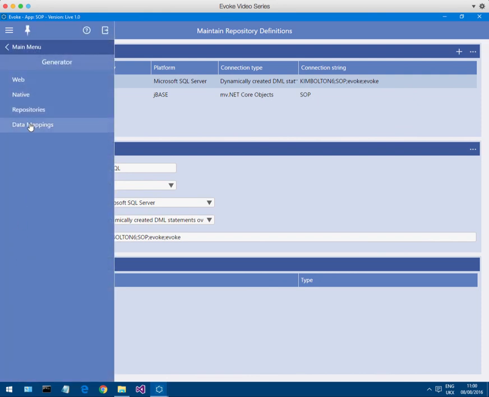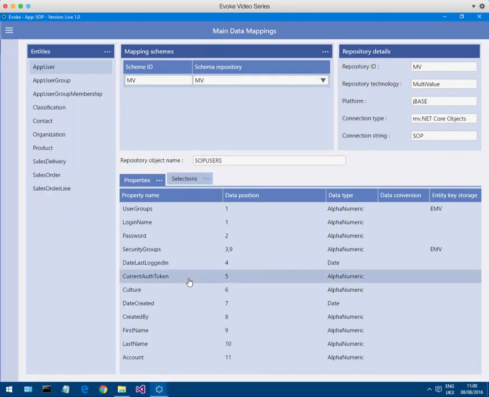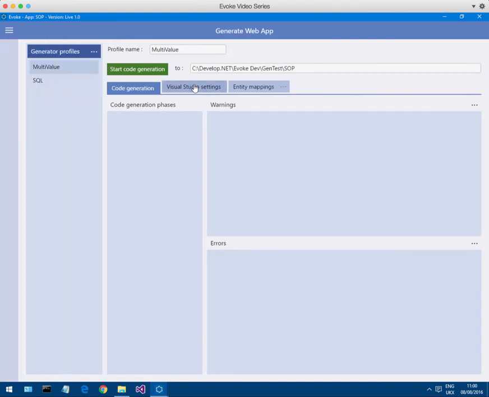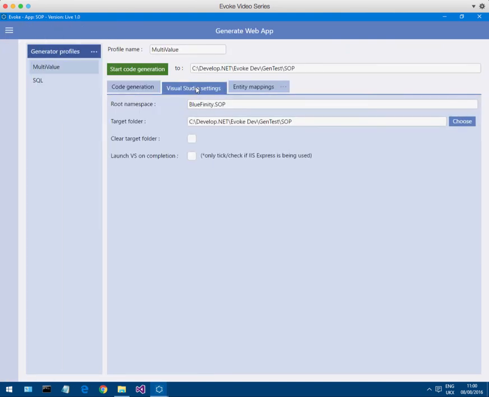An important part of the generator section is the data mappings page, which allows you to define how the entity-based Evoke data model maps onto your database layer. The generator section obviously also allows you to initiate code generation of either the web or native app version of your application. Here we'll launch code generation of our web app.